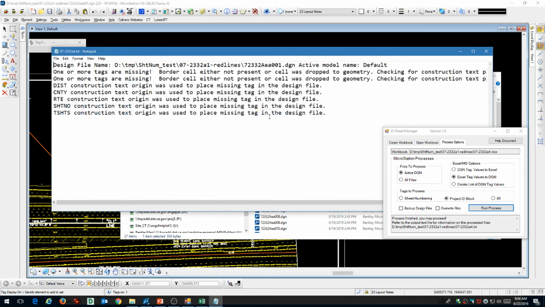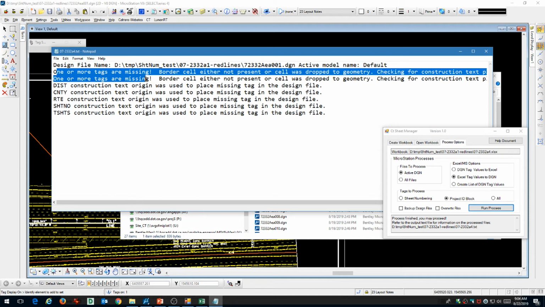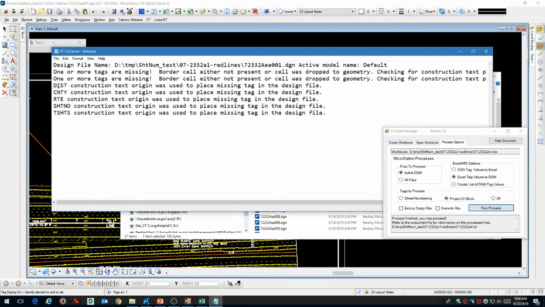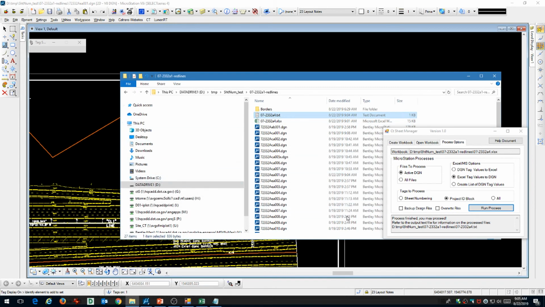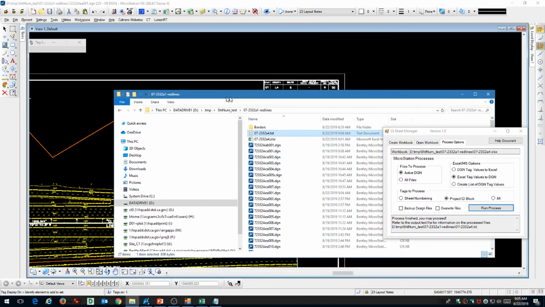So if we go to this text file, we can see, I'm not sure what's going on here. I'll have to talk to someone about this, but you can see that district, construction, district, county, route, all these have been, the origin was used to place missing tags in the design file. That just means those tags were not in the active file or the sheet file, but it was copied from the reference border design file to get it in there. So now we do have tag elements in the actual sheet file.